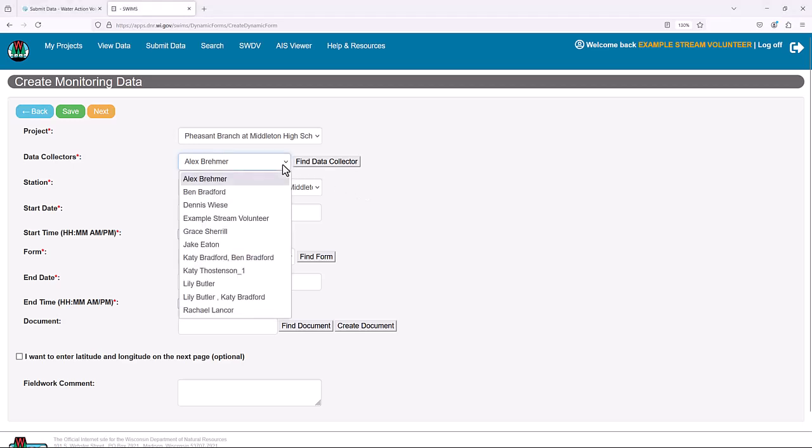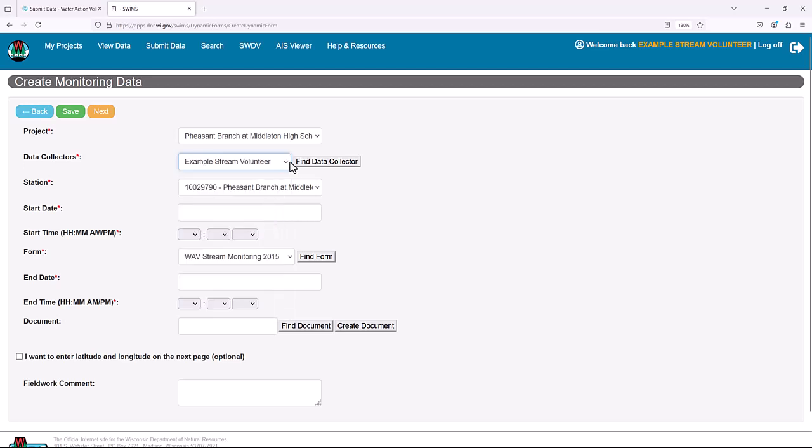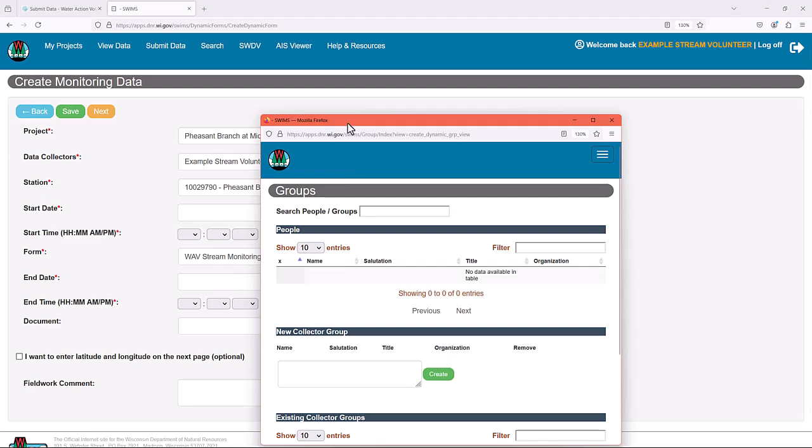If you regularly monitor with the same group of people, you will want to create a new data collector group so that you can easily select those same people from the drop-down menu every time you enter data. Click on the Find Data Collector button to create a new monitoring group.